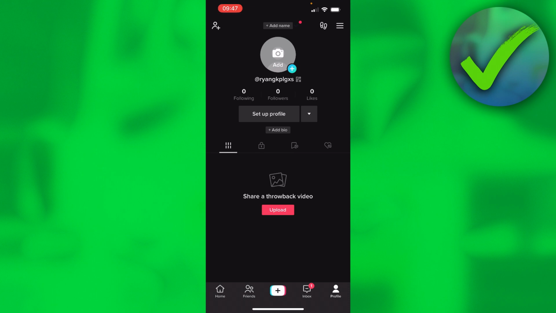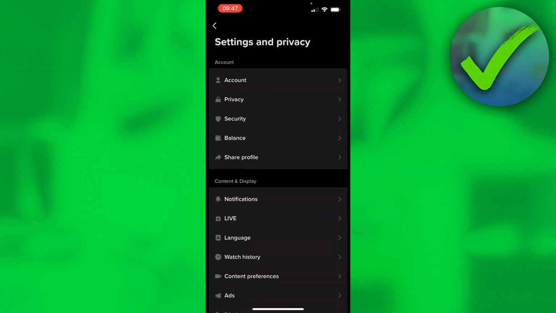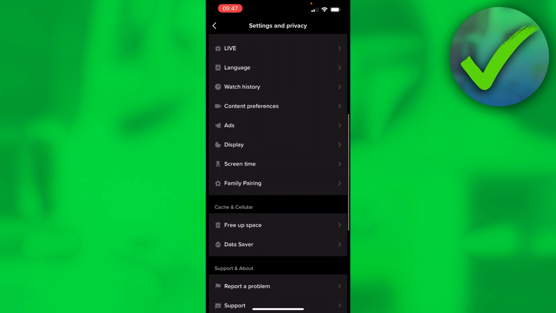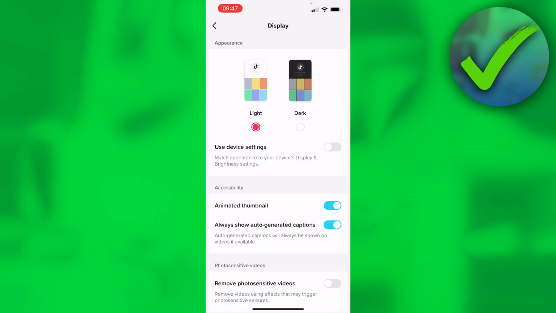So you want to click on the three horizontal lines at the top right and open up settings and privacy. Once you're here, you want to scroll a bit down till you see display. It's right here in the middle of my screen. Click on there, and here you can see light and dark mode, just like that. And I've now put it to light mode, as you can see.